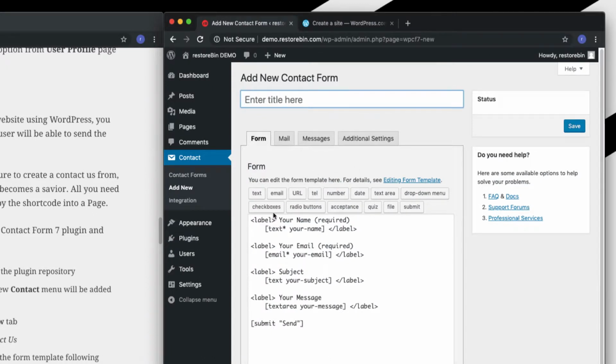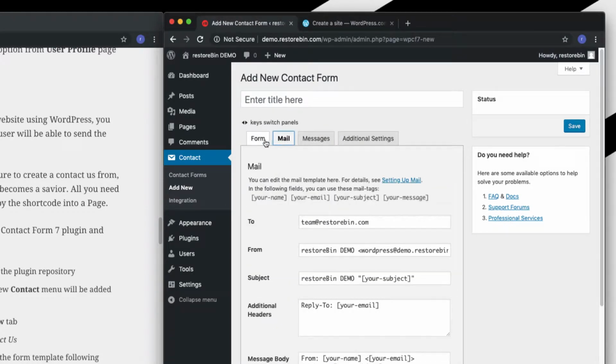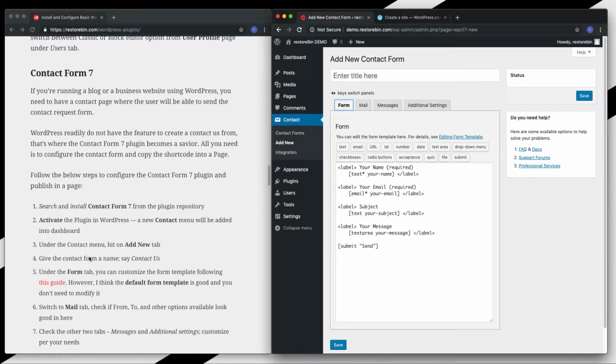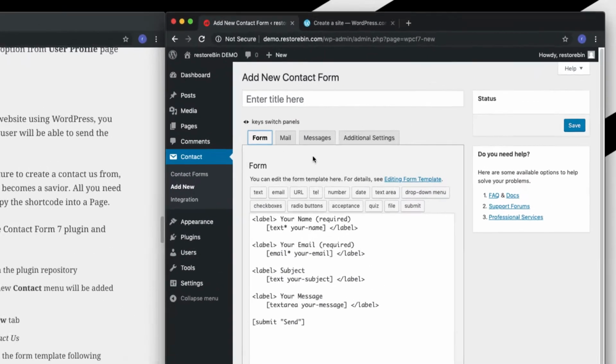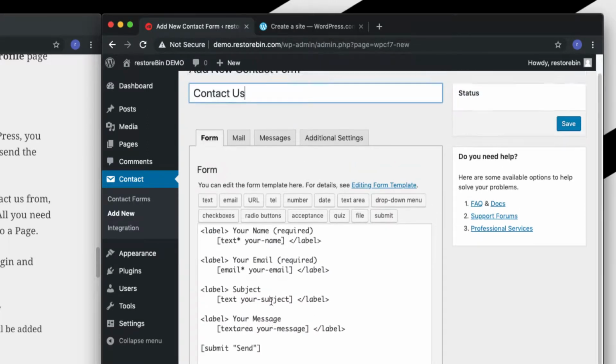So this is the template. There are certain other tabs in here which you can set up based on your requirement, but since this form is already predefined with a template, you can just go ahead and use this. There is also a guide which I hyperlinked here, the Contact Form 7 guide, which you can go and visit to make changes in this template. So all you need is to just give it a name, Contact Us. If you want to make any changes, then you can do it.